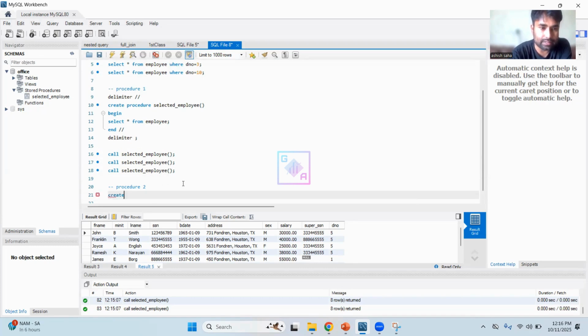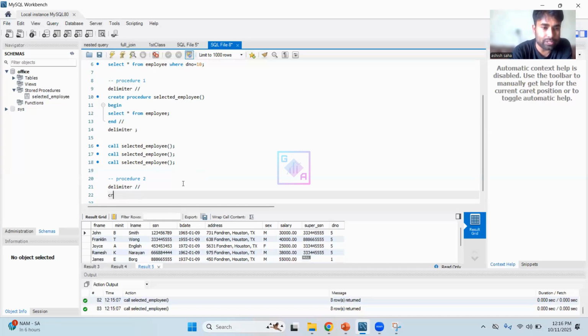Right here, CREATE. First I should write DELIMITER, then slash slash. Then write my procedure name, CREATE PROCEDURE. Suppose I want to select by department number. I want to write code for filtering based on department number and store that code, so that I will pass a department number, and the stored procedure will take the department number and print the rows for the passed department number. Let me show this practically.